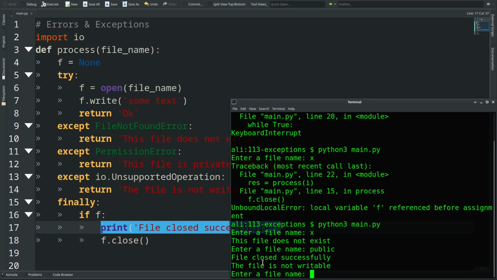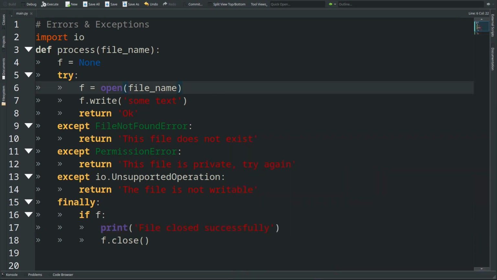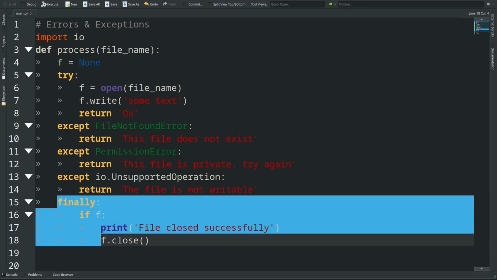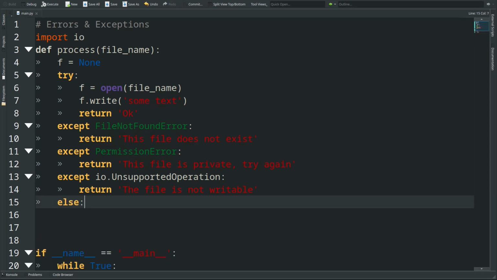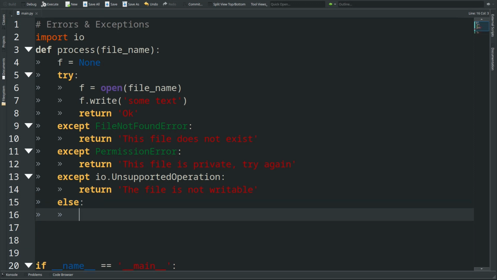That's a great error. We closed our file and everything is fine now. We don't have resources hanging all over the place. That's one thing. Another thing you could use here is an else statement. After the exceptions, we can have an else statement. The else statement will run if the try statement succeeds.